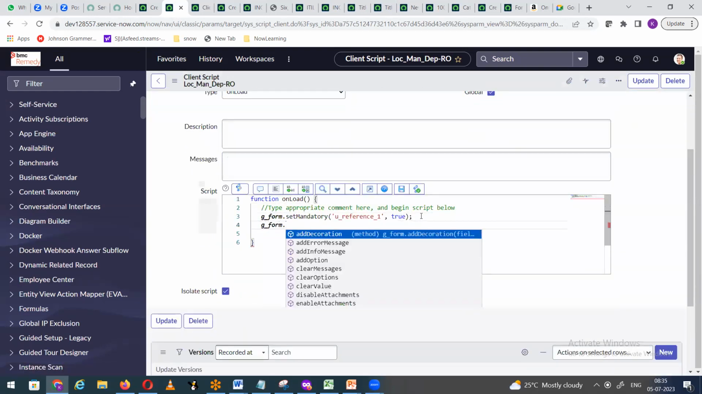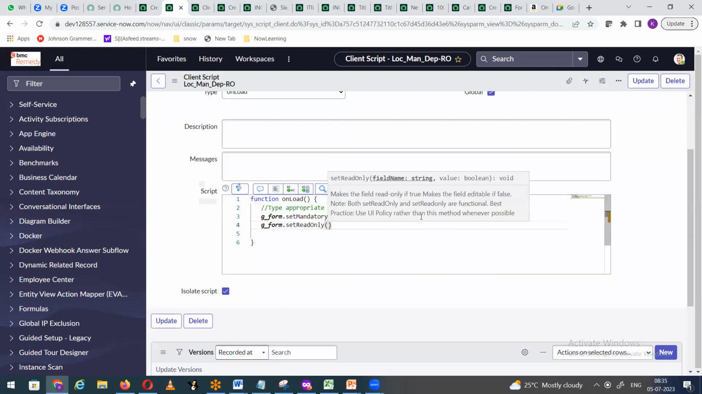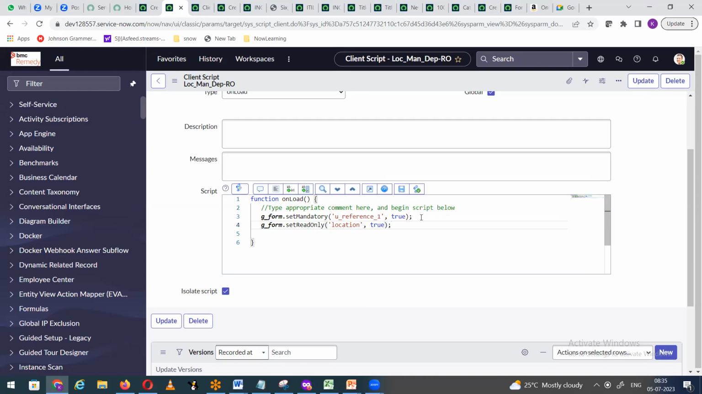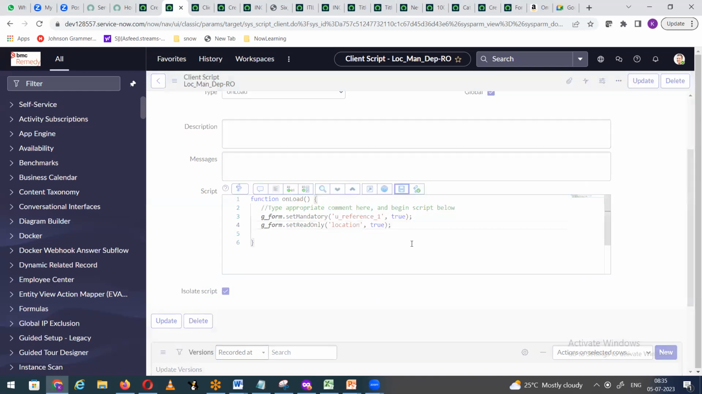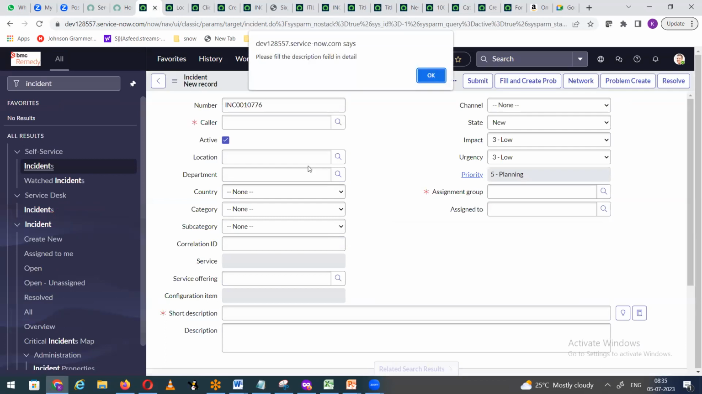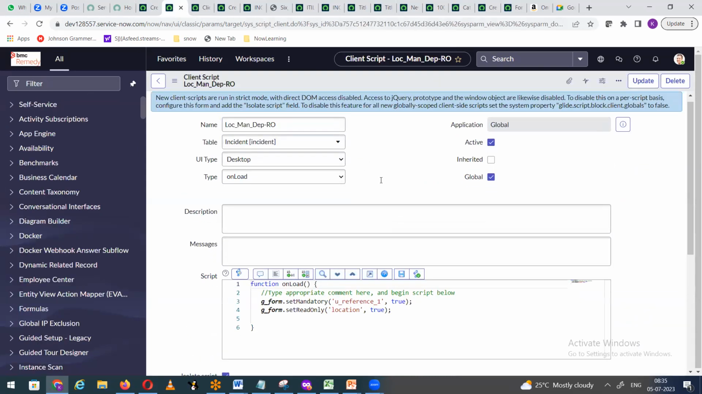g_form.setReadOnly. Okay, and in quotation the location field, comma, true. Save this record. Well, like this, reload the form. I think you have changed onSubmit, right? Yeah, that's what I'm saying.